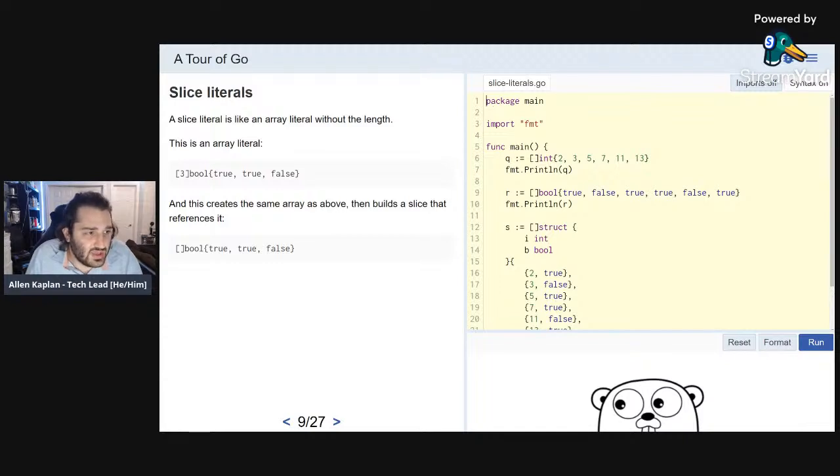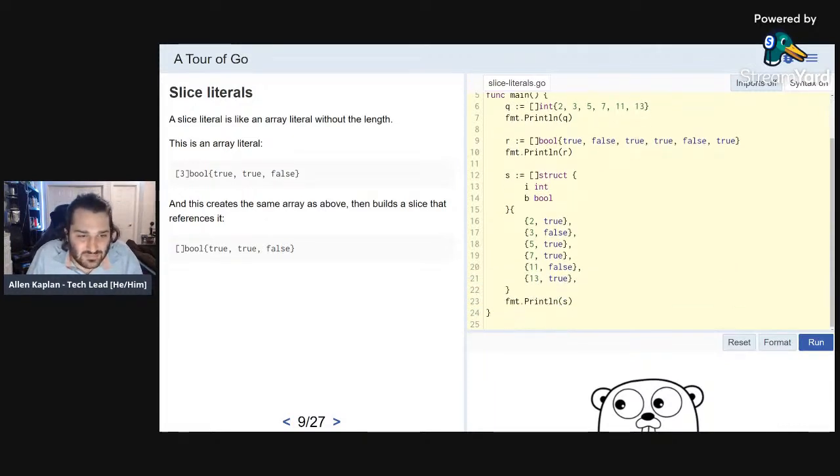You can also make a slice literal. It's like an array, but without a length. So if you just say 2, 3, 5, 7, 11, 13, you don't need to tell me there's 6 in there. I can count. Thank you very much. And that's exactly what it does.